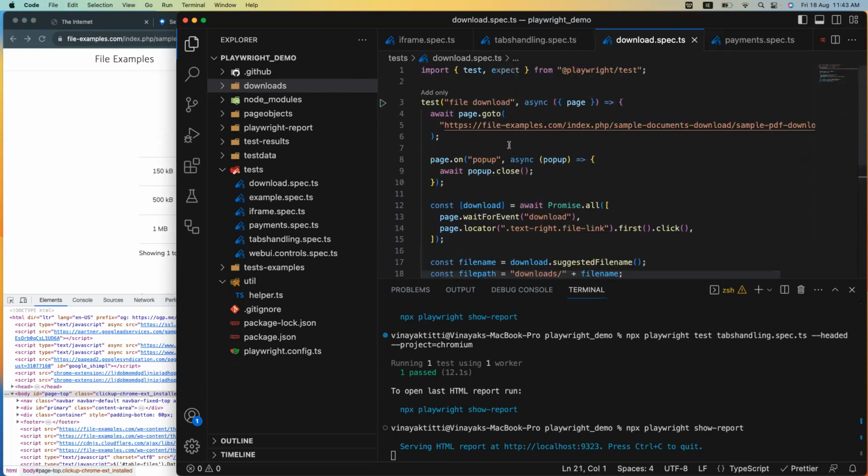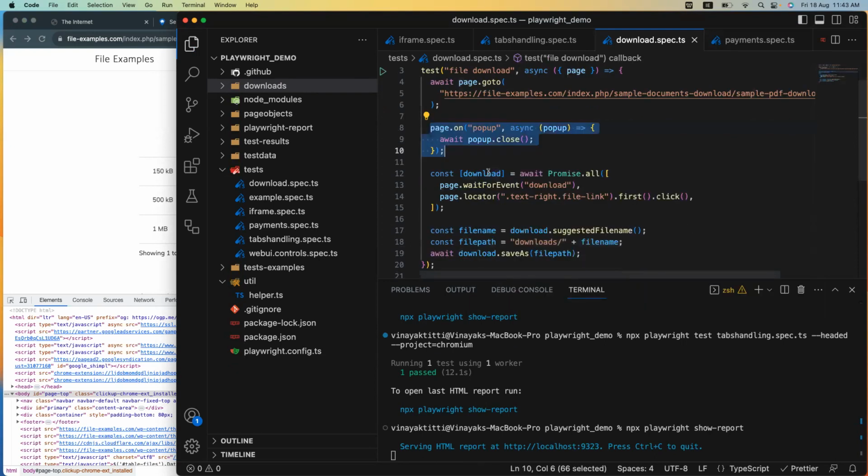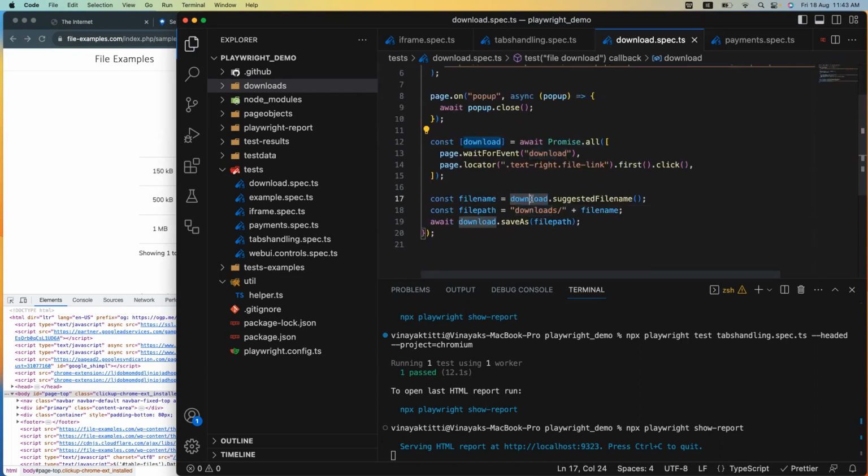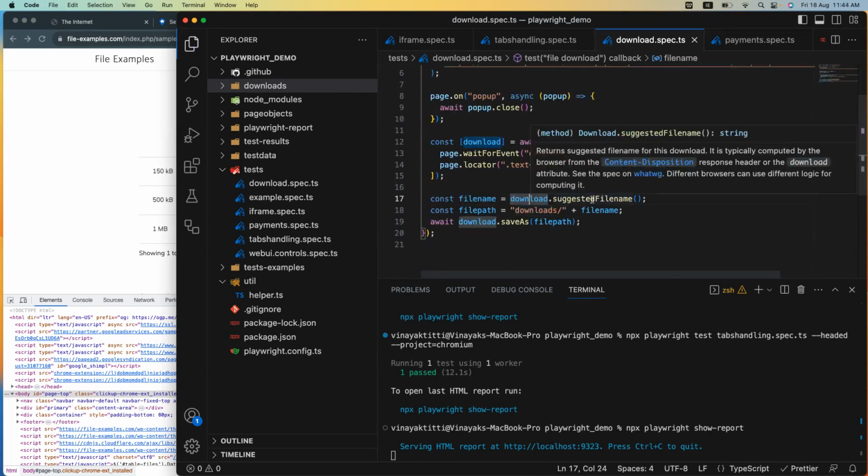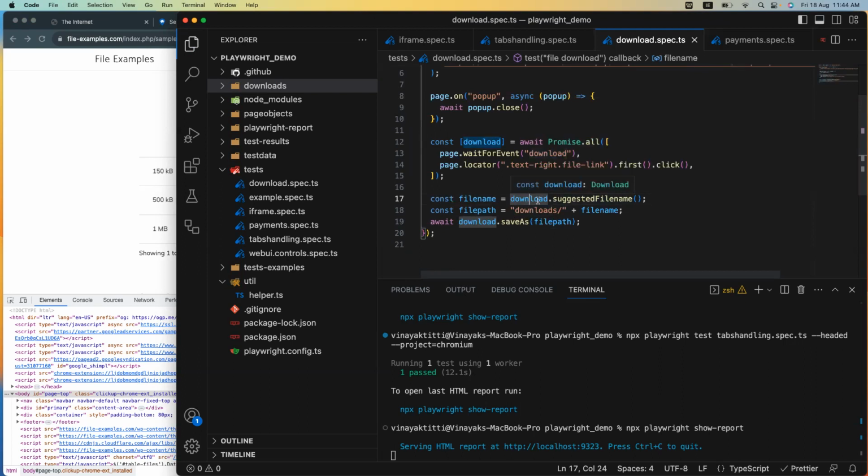Okay, just a recap. We have opened the page, and if any pop-up is visible, close the pop-up, which is the event listener. And here download is a promise. That's why we're using Promise.all. Here we can define the number of lines, and everything will be stored in a download reference. Then we are calling the function suggestedFilename. Automatically Playwright will pick a name from the website and store it in a variable. Then we are defining the file path, which must be stored in a downloads folder, and save the file path.